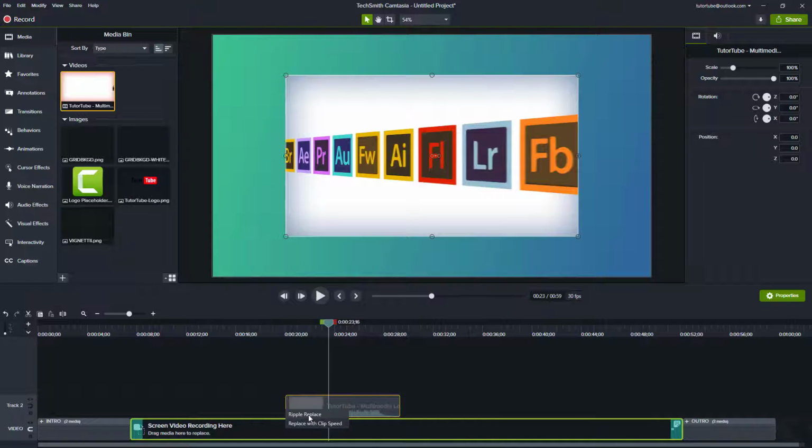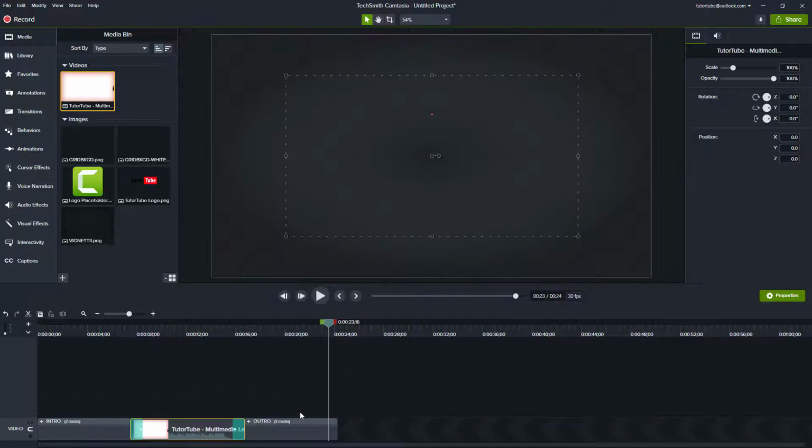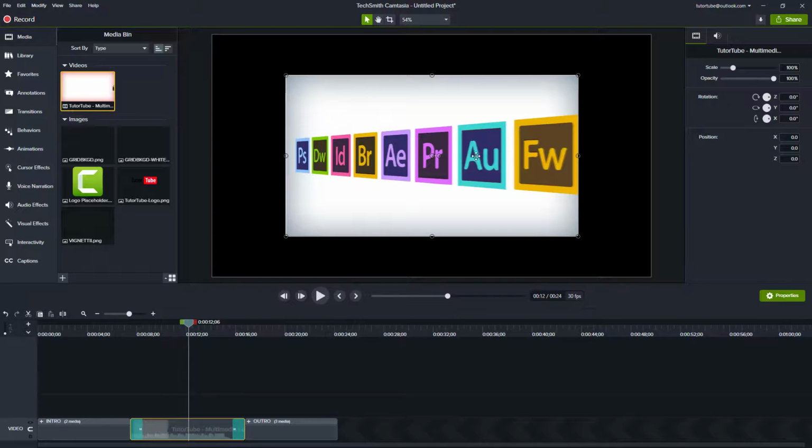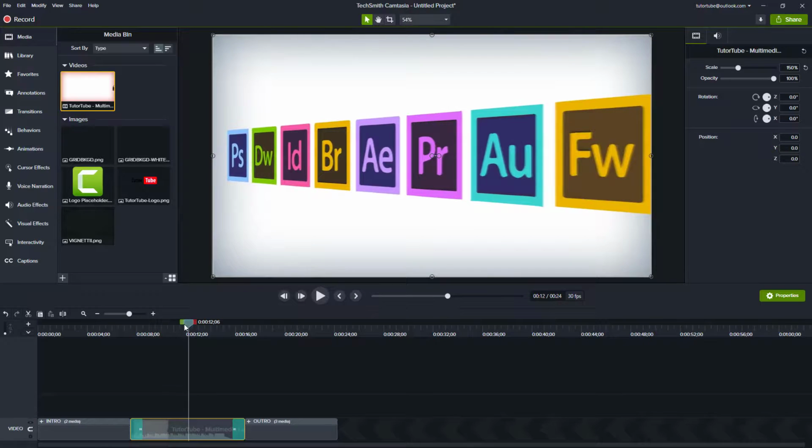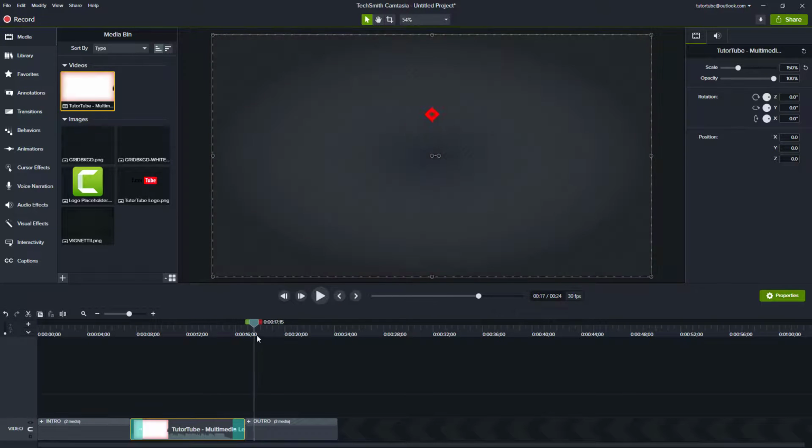I'm just going to not worry about the speed. So I'm just going to go to ripple replace, and you can see that it has been replaced just like this. Of course, I can resize and then manage it according to what I want.